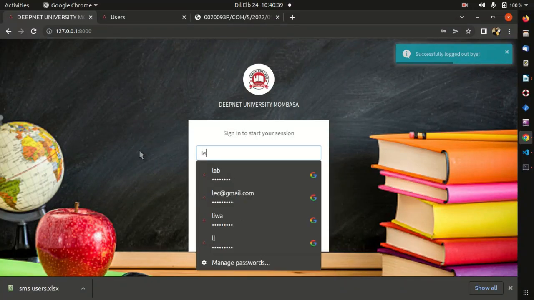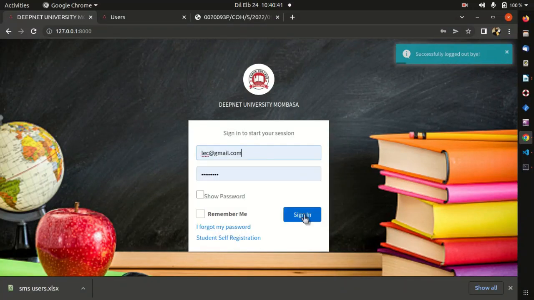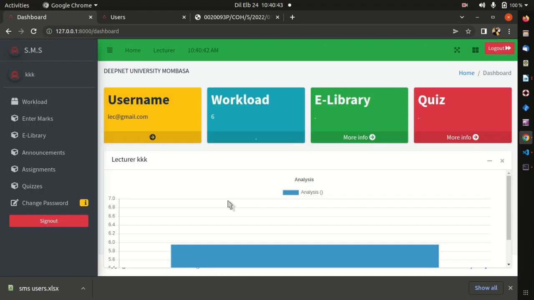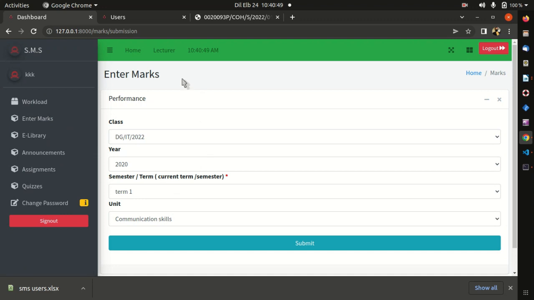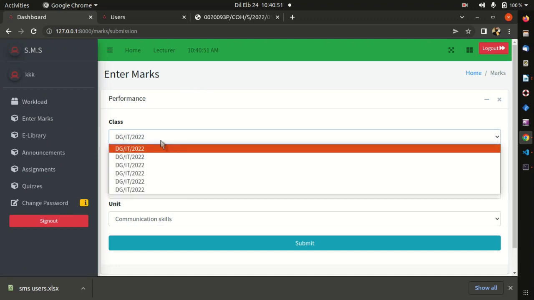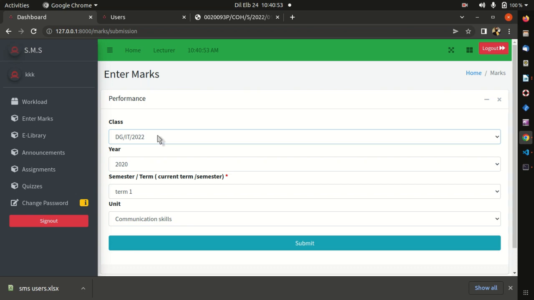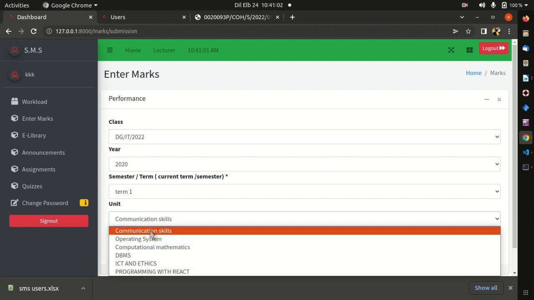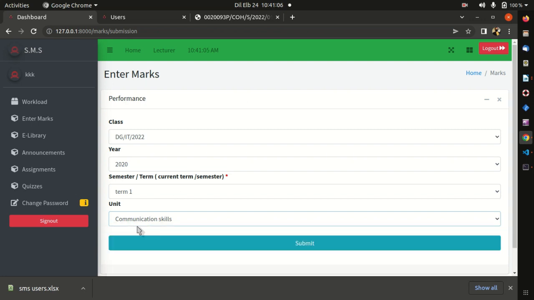So we're going to log back in right there. As you can see from here, if I click on enter marks, we can see that this is the class that is showing up because we have been assigned this class to teach particular units, and those units are here. So these are the units that we are supposed to teach. We want to populate marks for communication skills. I'm just going to hit that and then submit.